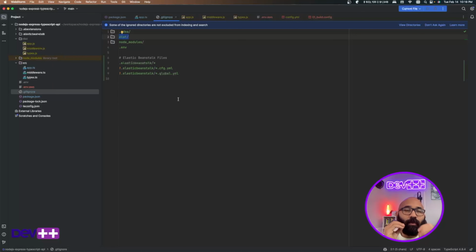Remember that I told you that Elastic Beanstalk is pretty extensible. It has a lot of configuration options. Well, that's what we're going to do. We're going to tell it via a configuration file that once you upload the code, you're going to do the transpilation of the application in order to make it work.